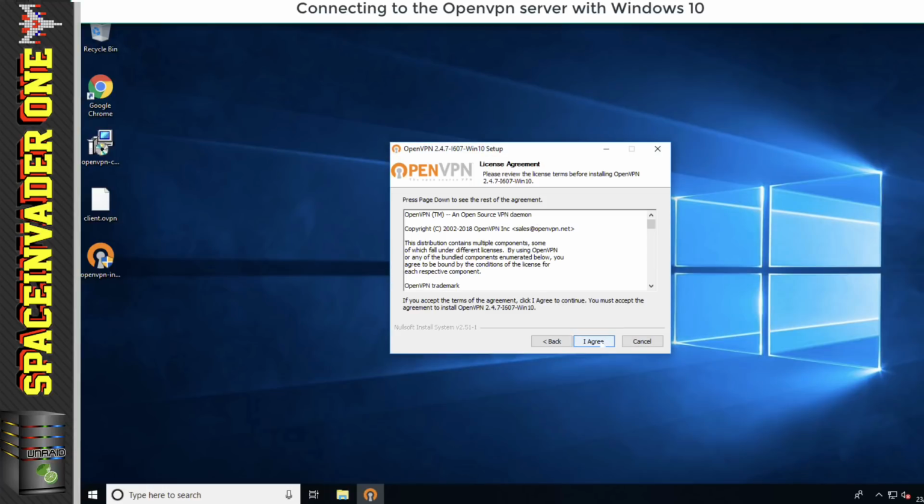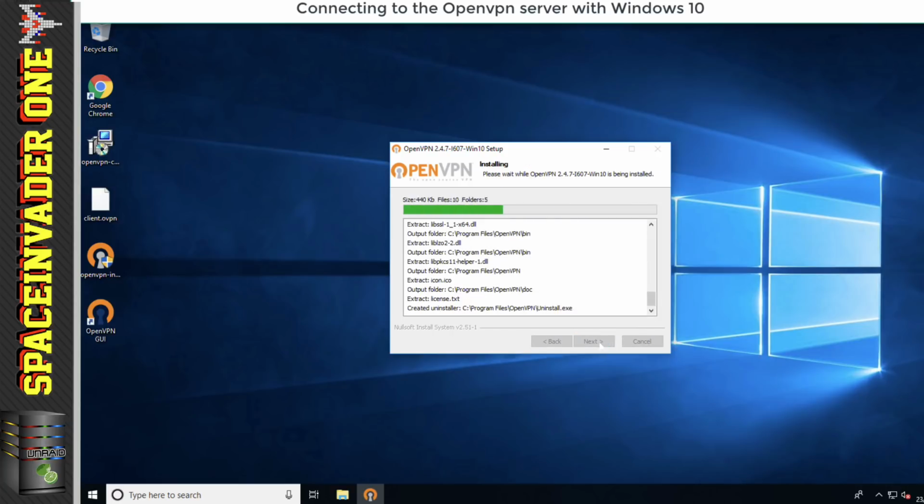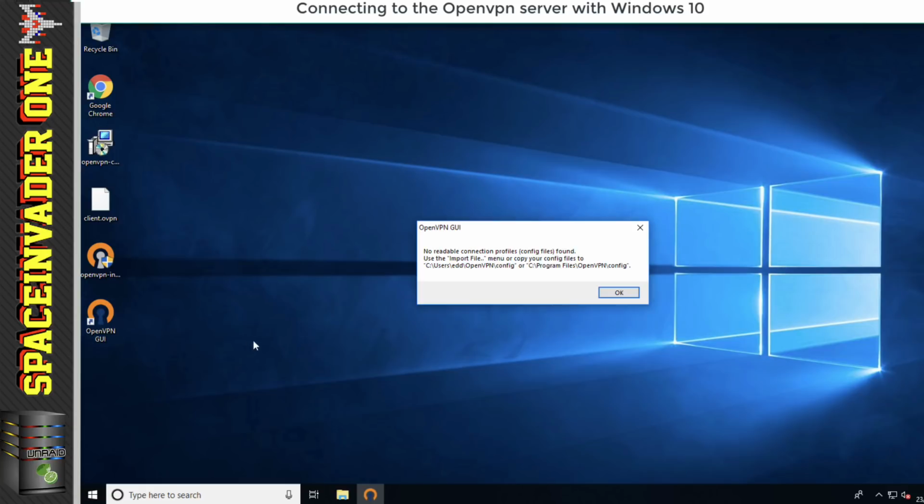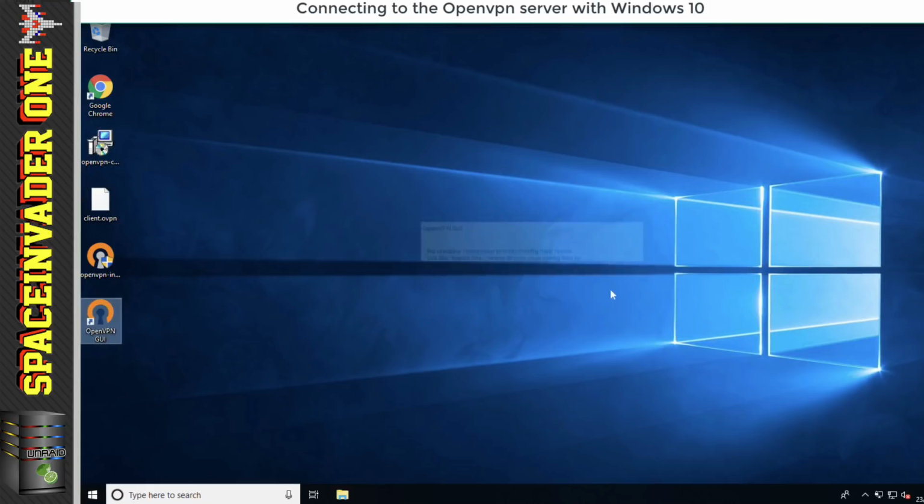Again, you just click yes to everything and next to install. Then once it's installed, click on the OpenVPN GUI button here. It will warn us that it can't find a configuration file. That's normal because we haven't actually put one in yet. So just click on OK.